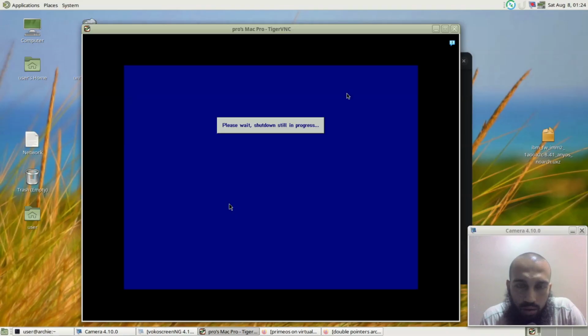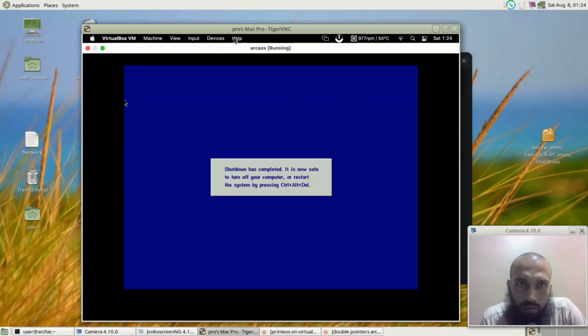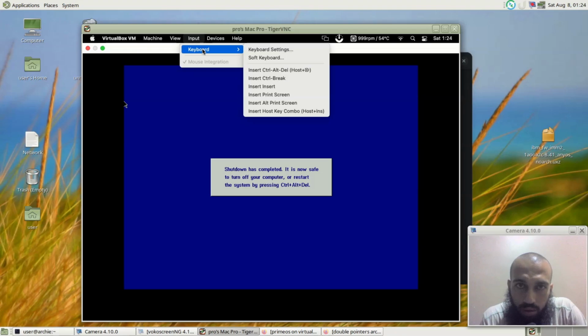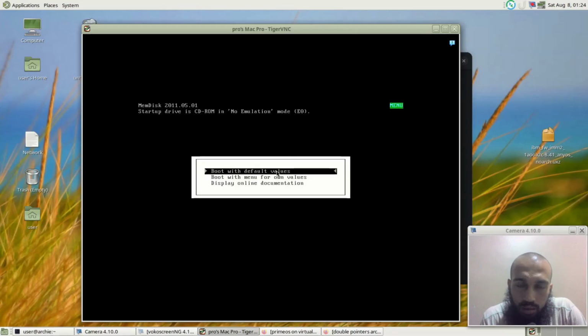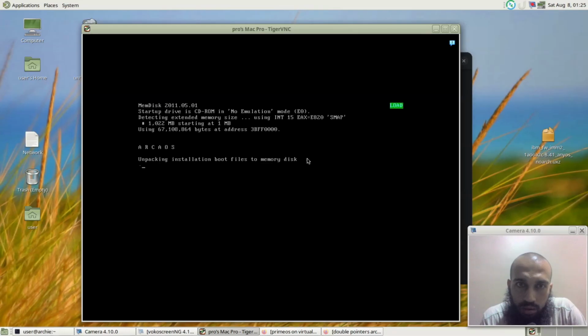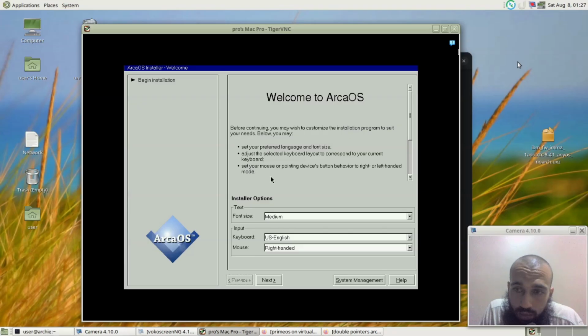It's going to restart anyway. The only thing that we may need to do now is either press Ctrl Alt Delete on your computer in case you're installing this on real hardware, or we select this one, Insert Ctrl Alt Delete, like this to restart the system. Here of course select boot with default values. The system rebooted, thus the setup also.